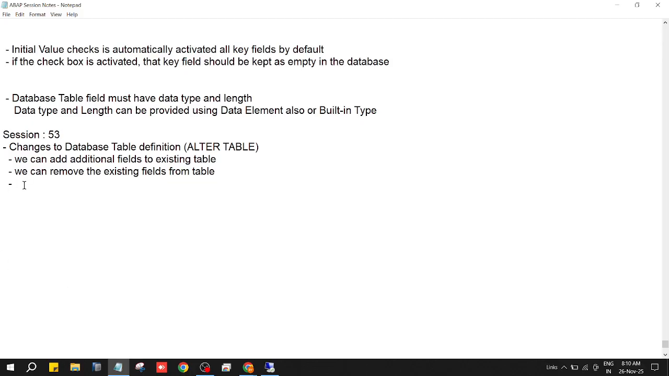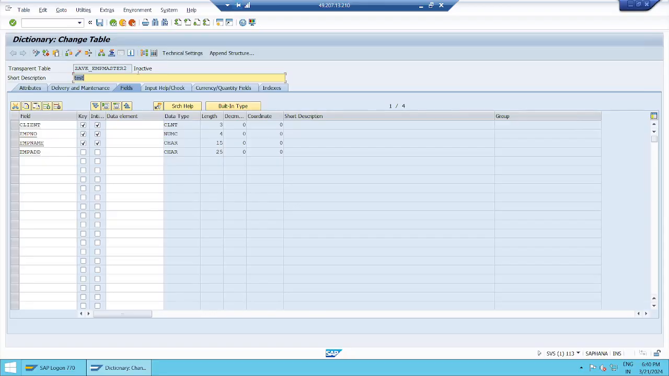Right, so go back to this table. We've opened this table. First of all, this is your fields tab, because the other tabs are over. And going forward, this input help and currency quantity we will discuss as separate topics. Once we complete this SE11, I'll introduce all options. We won't miss any single option.